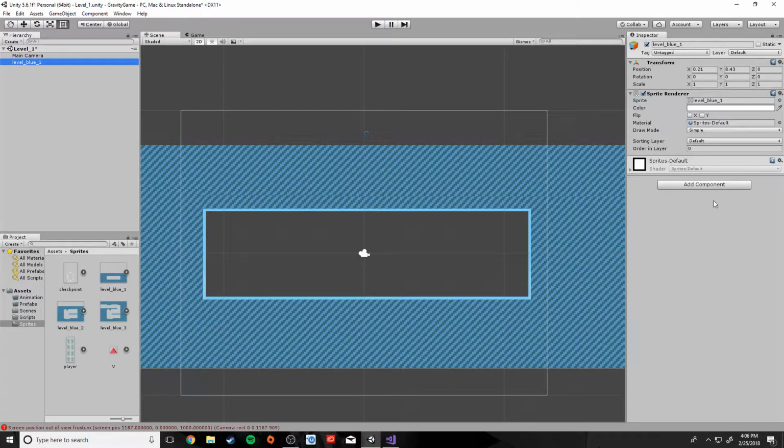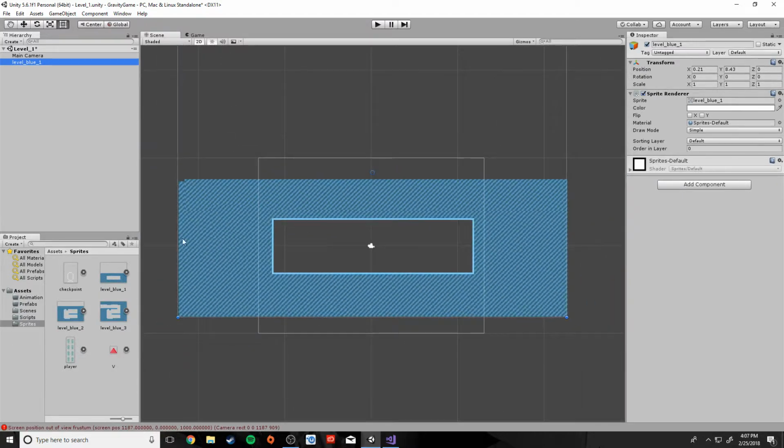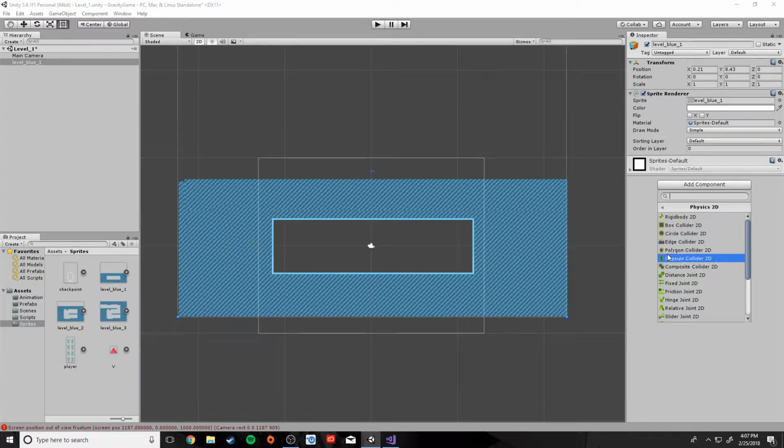Now the next thing I want to do with this level is add a collider to it, but I don't want a box collider because the box collider is just going to go around the outside, and that's not going to help me. I don't need it there. So we're going to actually add what's called a polygon collider. The polygon collider is going to try to just fill itself in wherever it thinks it needs to go, but we're going to have to help it out a little bit.